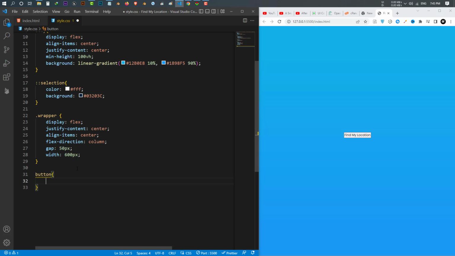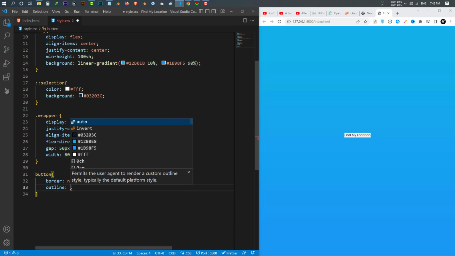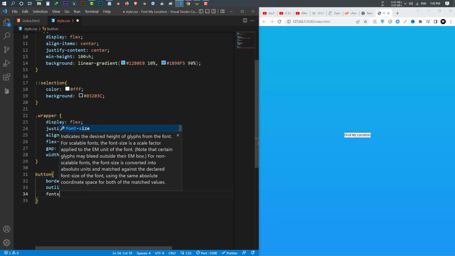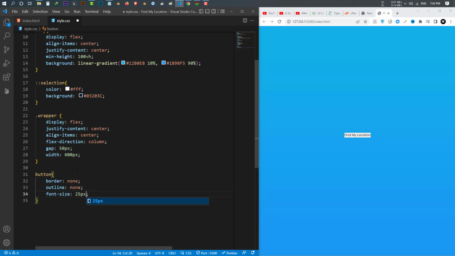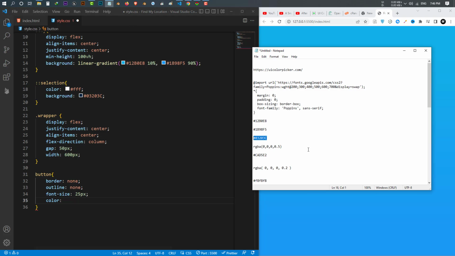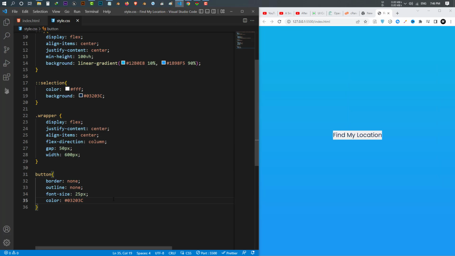I want to remove the border, so I set the border to none. I also want to remove the outline, so I set the outline to none. And I want to change the font size to 25 pixel. I want to give it a color. Which color? I think this color looks nice. Okay, yeah, this color looks nice.